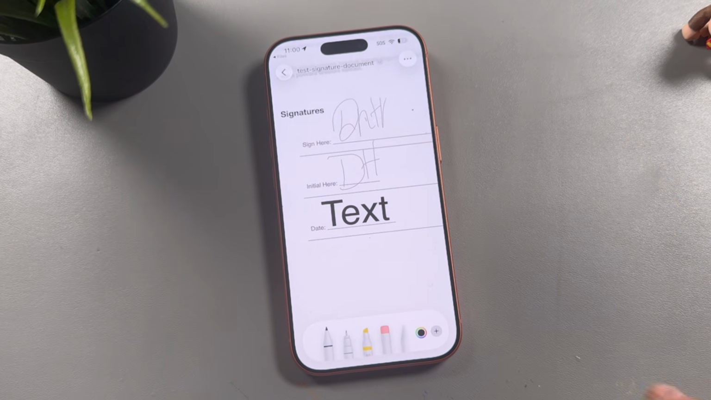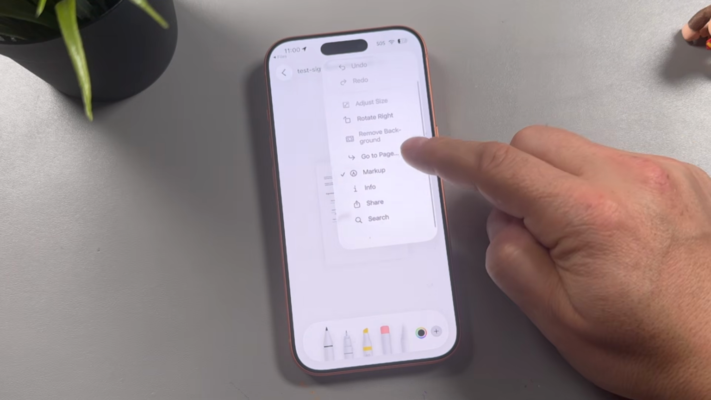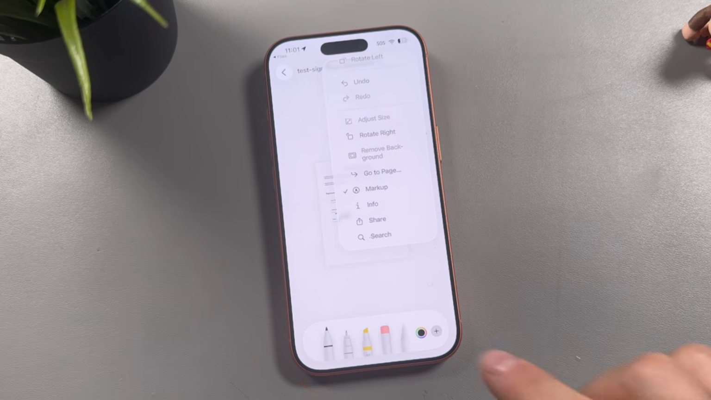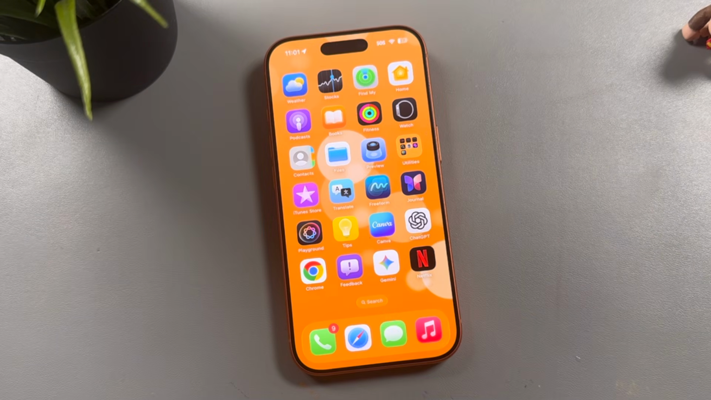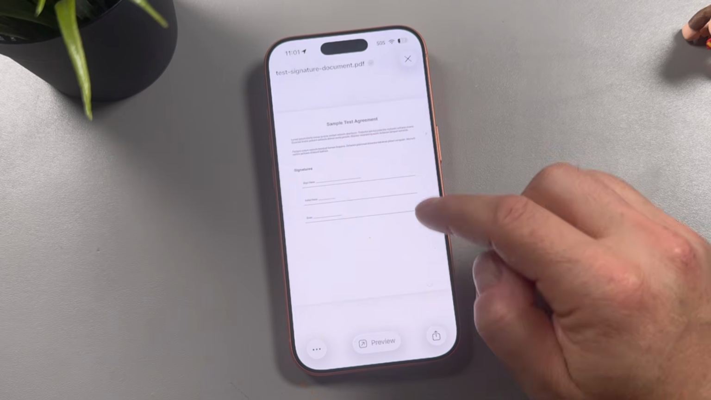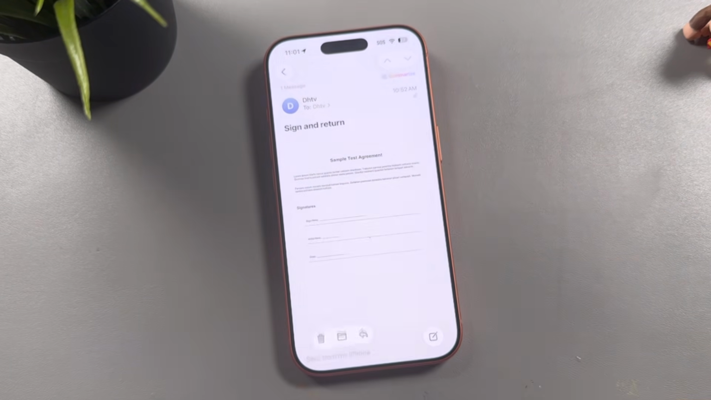But once you're done here, you're going to tap in this section here, and you can choose to share it right off the bat to your email, or you can tap here. Now we can go back to our email because we've already signed the document. And what we'll do this time is just reply to this email like this.